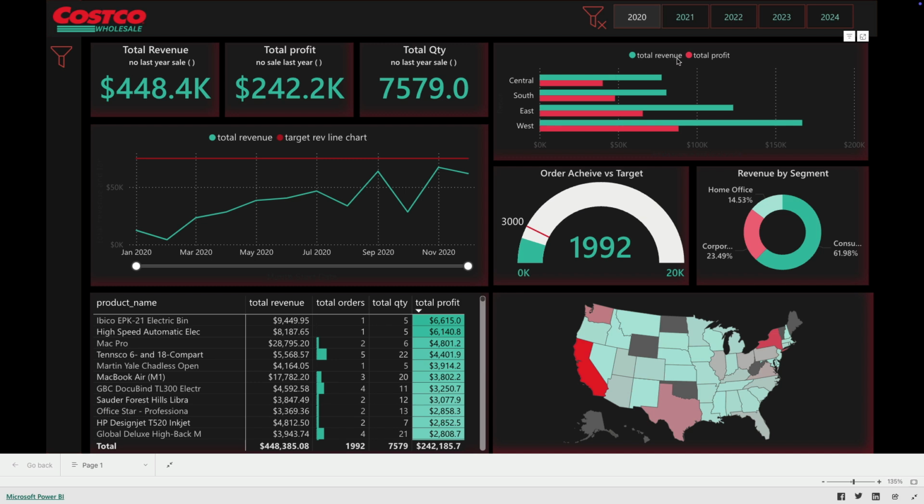We have revenue by the regions, and these are the regions which we have. Here we have a bar chart which shows revenue versus profit, and you can see the different regions and how the revenue and the profits are going.